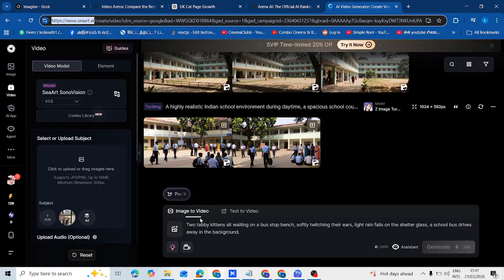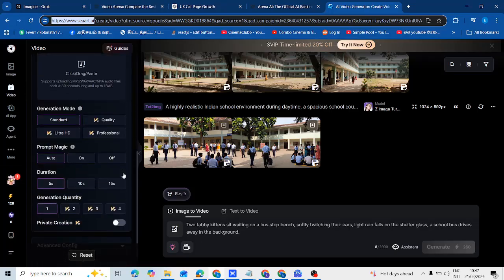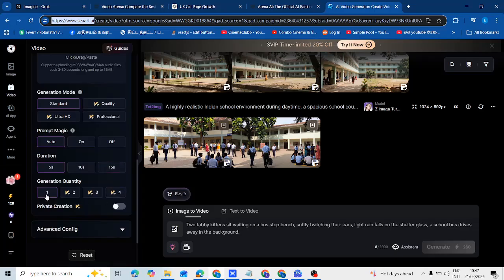Here we have a choice, image to video. If you click on video, there's image to video. You can only create one video at a time, only 5-second videos. If you select this option, it's also in the premium plan, so you have to go to the premium plan.